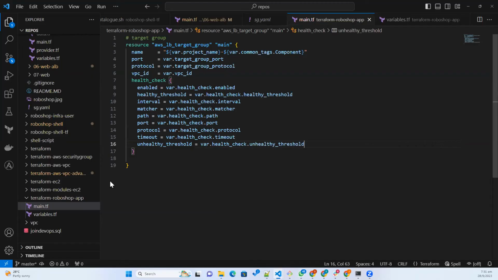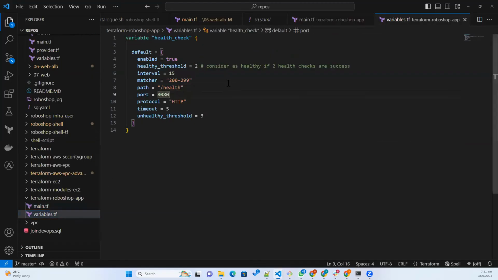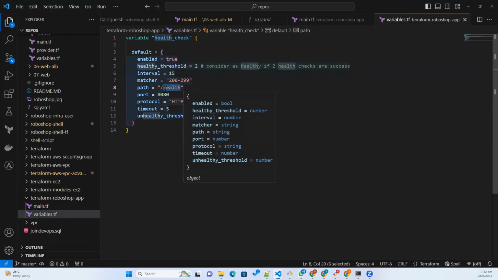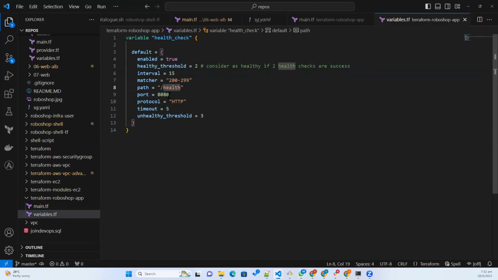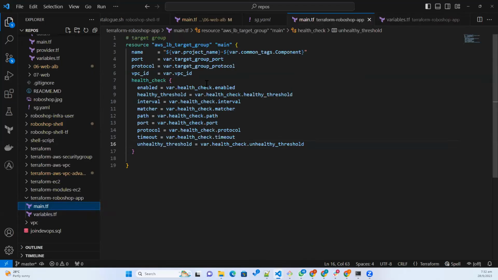So this is mostly the same. This is 100% same for all the app components. Every app component is working on 8080, and the health check path we have is /health. But only for the web component, the port number is 80, and the path is not this one. Path is just /. Okay, so that is why I kept it as default. But for the web component, we override it. And you need to create all these variables.